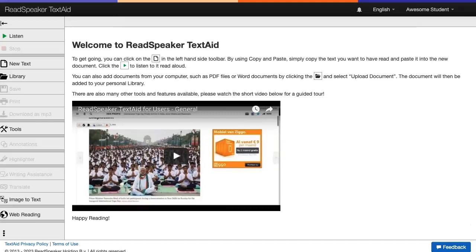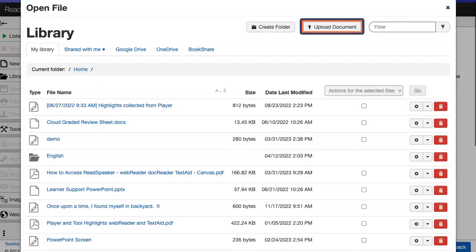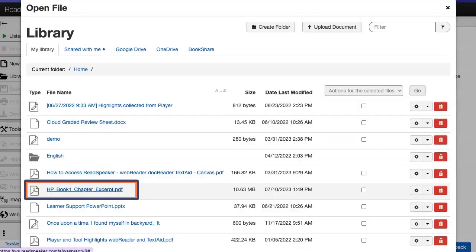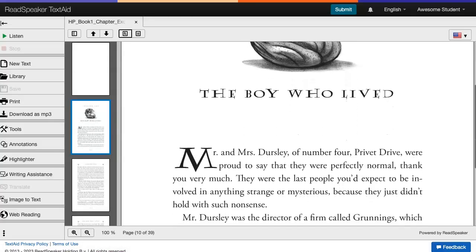Sometimes we may need to use text-to-speech to read a document or a book. Begin in TextAid, and click on Library, and then click on Upload Document. Select the document you want to hear read to you. Click Upload. Navigate to the page in the book or document where you want to begin.